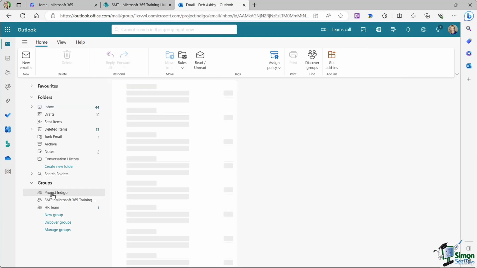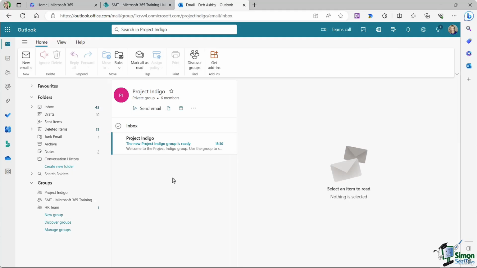And if I click on this group, it's going to take me to a group mailbox. You can see at the top there are 6 members, and basically everybody who's a member of this group is going to be able to see this group in their group section in their folder list. So they can see any emails that are coming into the group mailbox. They can send emails to other people from the group.